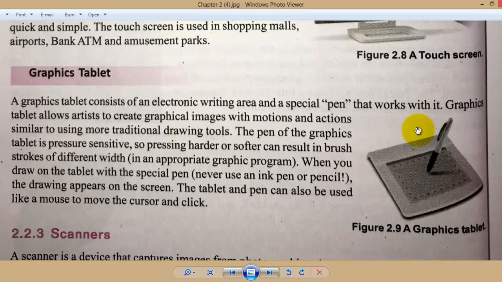A graphic tablet allows the user to create a graphical image with a motion or action similar to that of a traditional drawing tool, the one a painter used to draw with. In your school also, your teacher used to draw using a watercolor brush or color pencil. When you press deeply, the color goes a little darker than before. If you press smoothly, the color will be a little lighter. Like that, here also in this graphic tablet, pressure sensitivity is there. So when you press a little harder with the pencil on the area, the color will come a little deeper on your screen also.